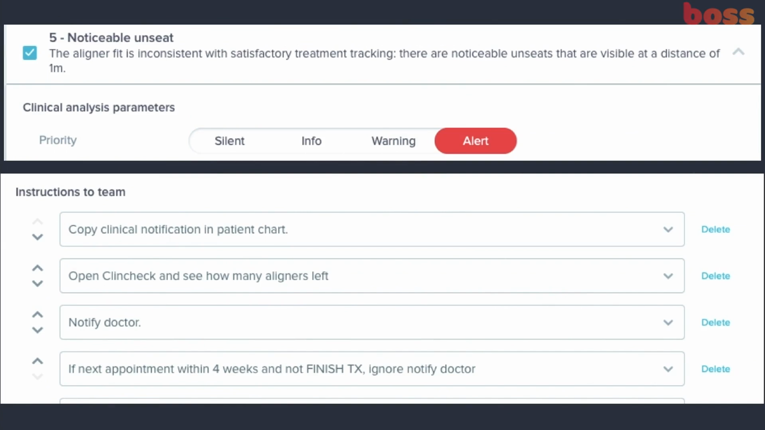What if there's a noticeable unseat? Well, that's pretty bad. A noticeable unseat is where you can see it from a distance of a meter. You can see it from far. That means a tooth is not tracking. So I want to get a red alert in my dashboard. Every morning I look at the red alerts before I look at any other alerts.